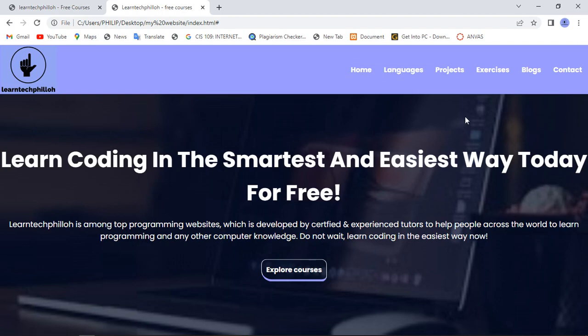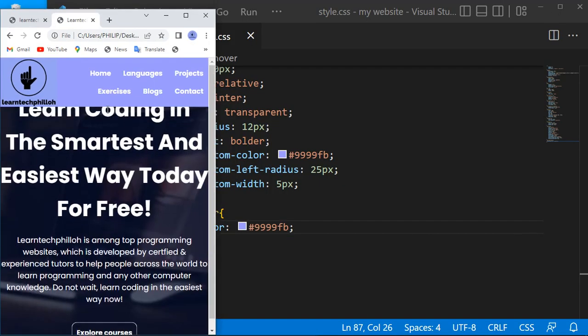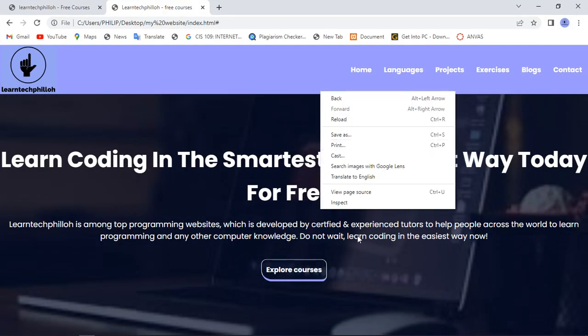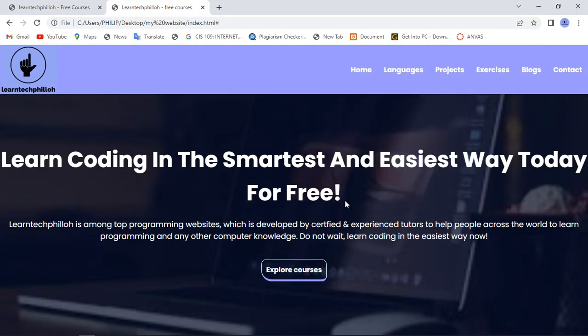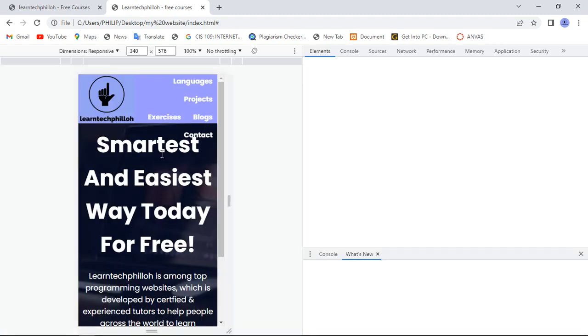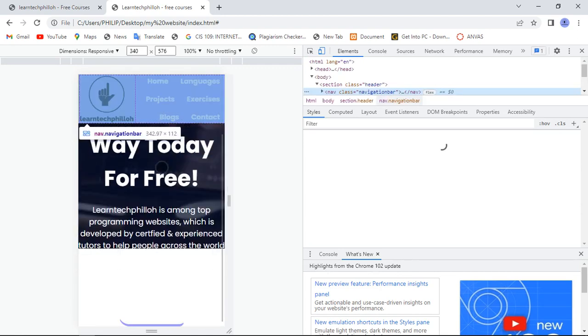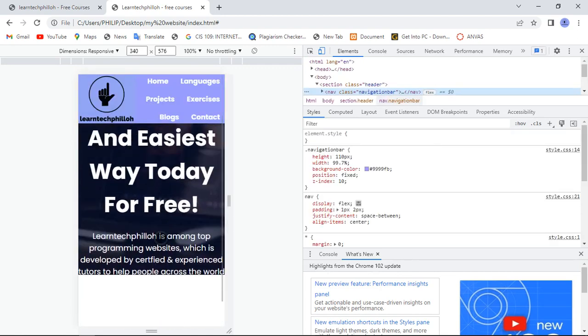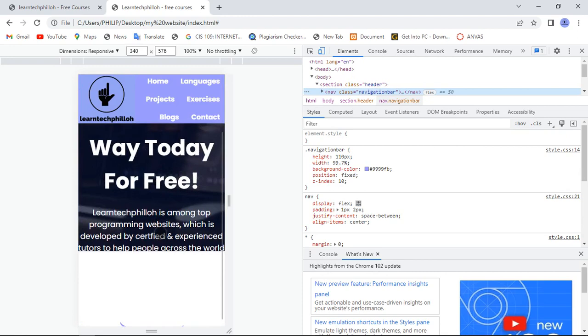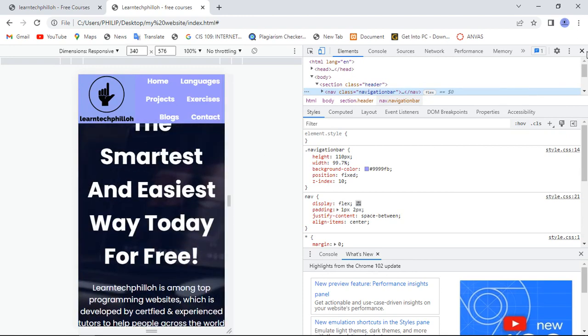Now look at this. Now when you reduce the size, now you see it looks bad. So let's say you have to inspect. You see now how it looks. It looks bad. Now we just need to style this when you're on a small screen, how it should appear.